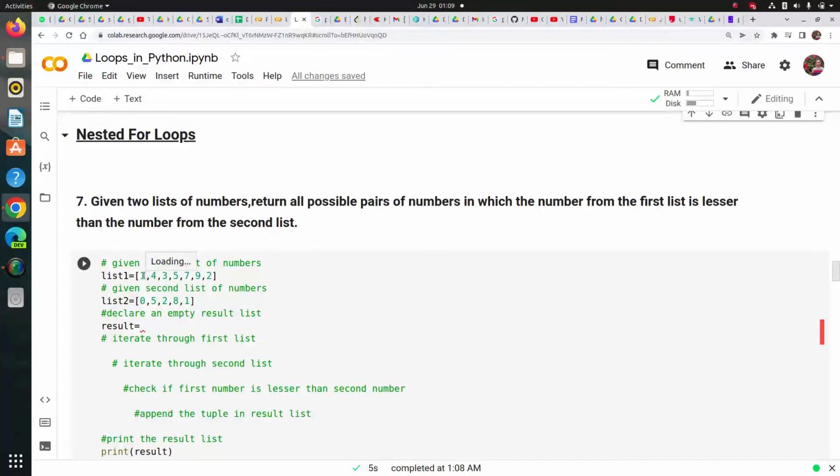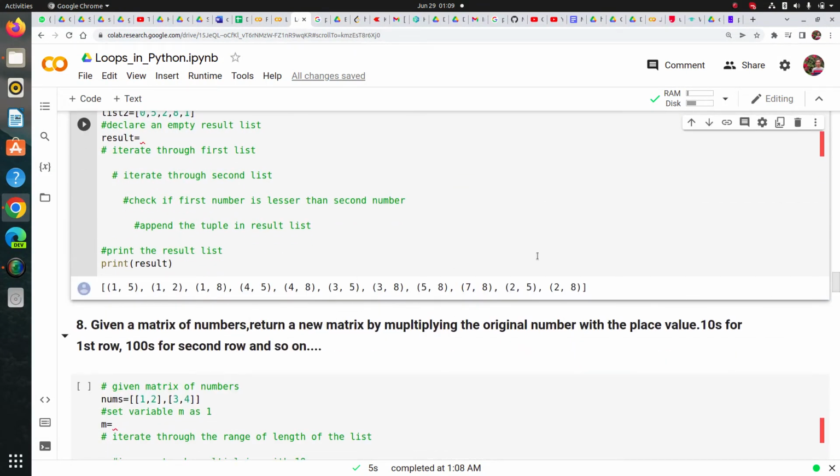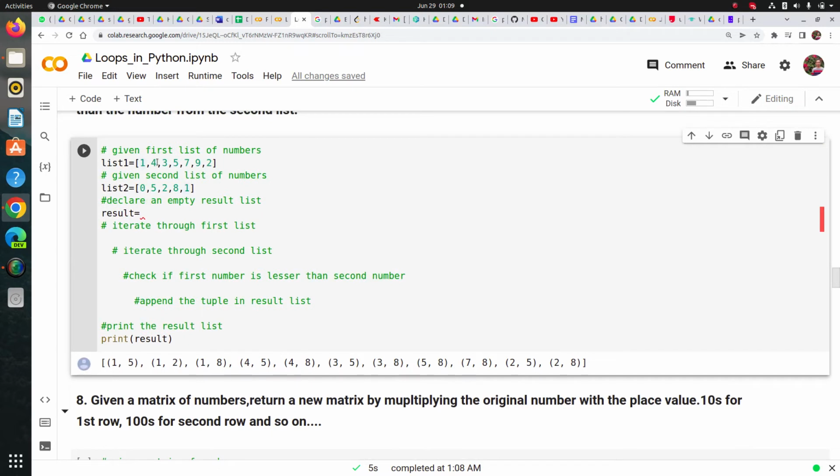So for example, numbers from the first list is lesser than the number from the second list. So this 1 is greater than 0, so this won't be a pair. 1 will be with 5, 2, 8. So my first pair will be 1, 5, 1, 2, 1, 8. And then again with 4, I have only 2 numbers here, 4, 5, 4, 8. So next pair will be 4, 5, 4, 8. And same, I will keep checking each number in list 1, and then check numbers in list 2, which is greater than the number from the list 1, and I make a pair of it.